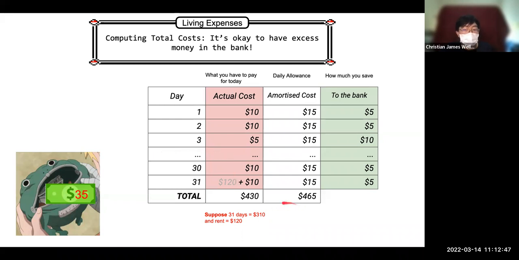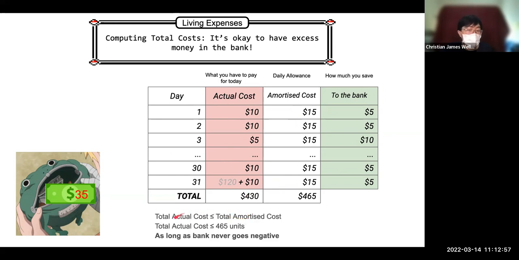Okay, so to compute the total cost, suppose you sum over all the actual costs and sum over all the amortized costs. What you need is to ensure that the total actual cost is always bounded by the total amortized cost. So the daily allowance is always higher. In a sense, this means the bank never goes negative. You never have to borrow from other people. You are self-reliant. Okay, so the bank never goes negative.